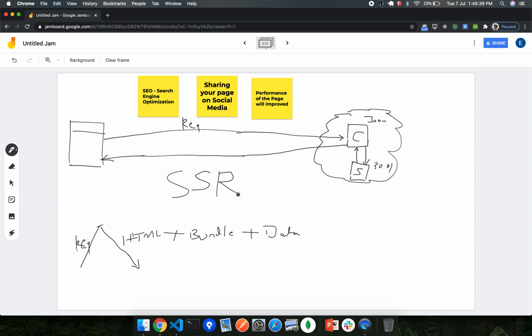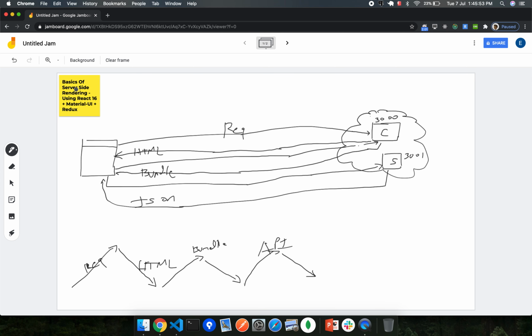Maybe in another separate tutorial, separate class, I will explain how to implement server side rendering using React.js and using the Material UI library and Redux.